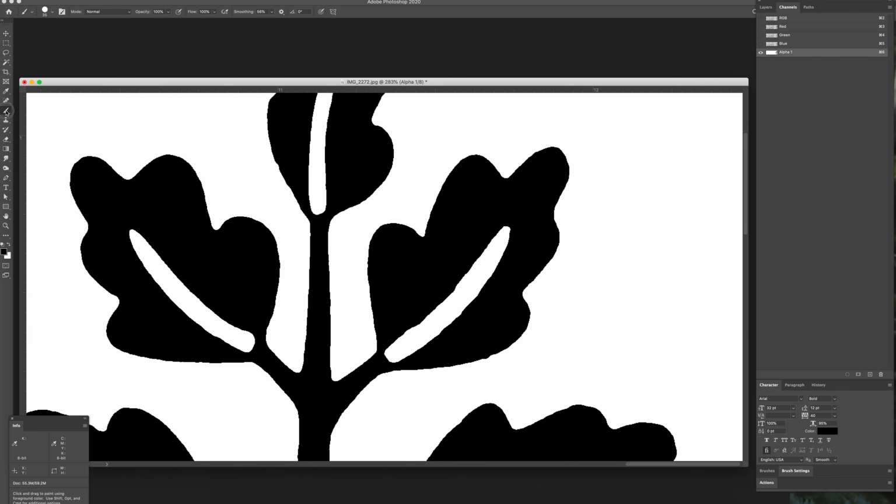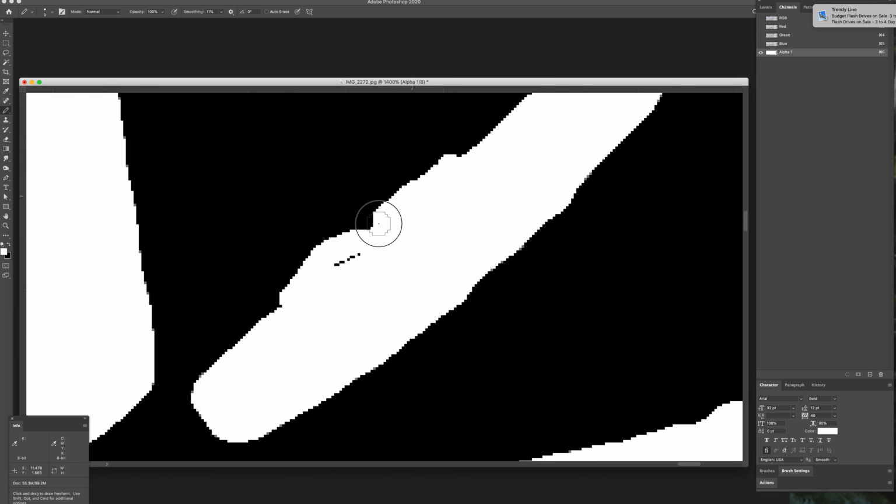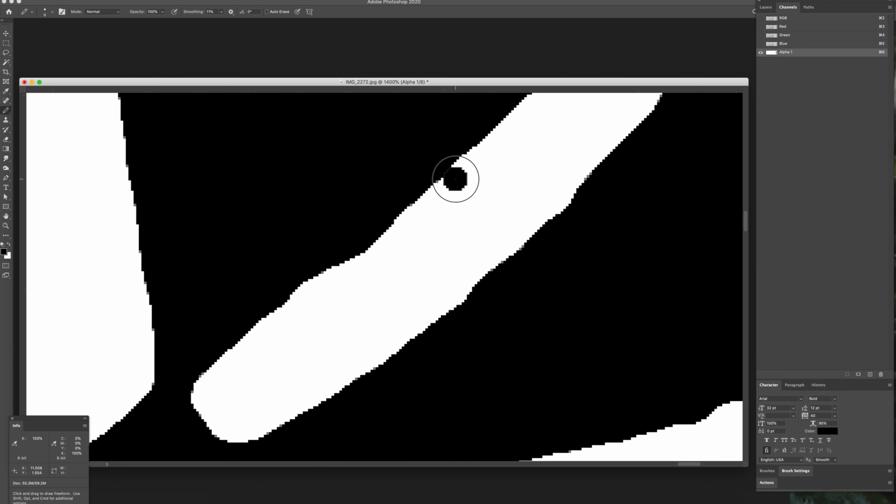So I like to use the hard pixel brush and come back in and paint. So you see how solid that is. Even though it looks jagged because of the resolution, you're really blown up in here really high, and so you definitely won't see this in print. You'll see a sharp, clean edge along there.